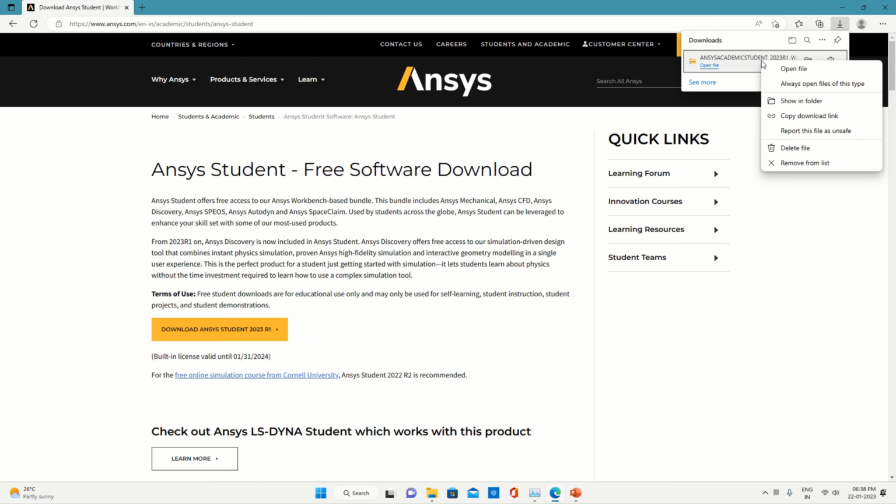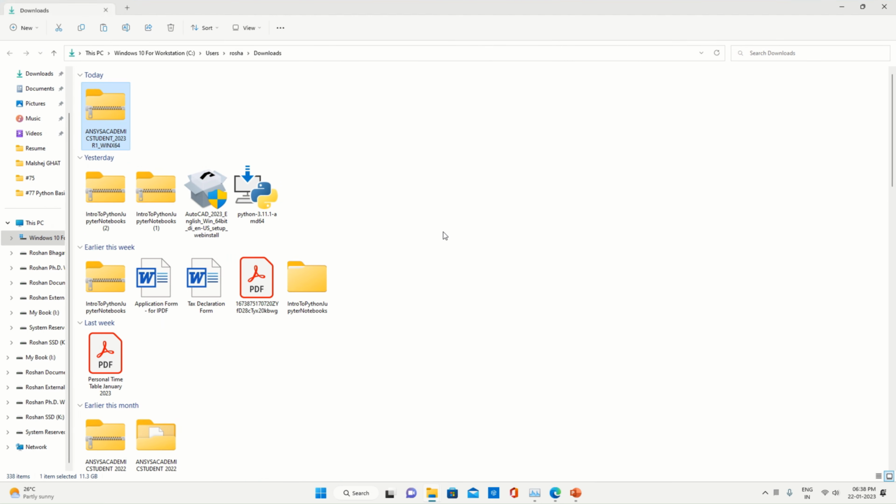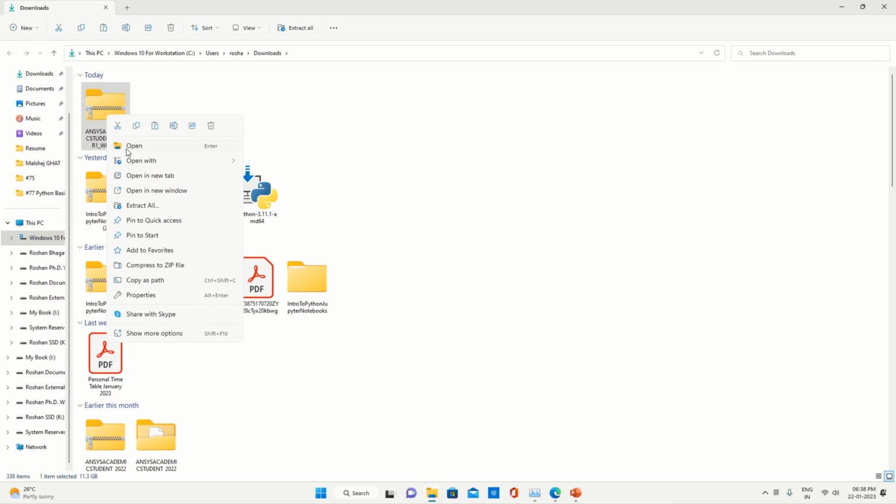You can go here and open the file location. So you can see the file, it is a zip file. You need to extract that file. I will extract this file here itself. I have the older file also, that is Ansys 2022 release 1, release 2, sorry, that is 9 GB. Now this 2023 is around 11.3 GB. So I will extract this file here.